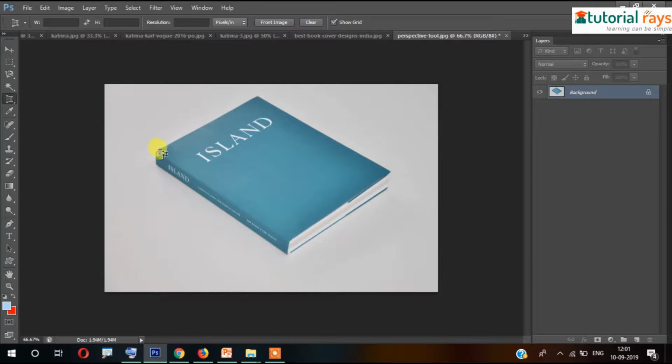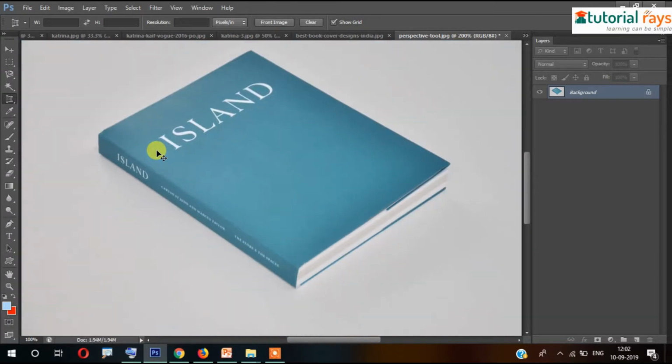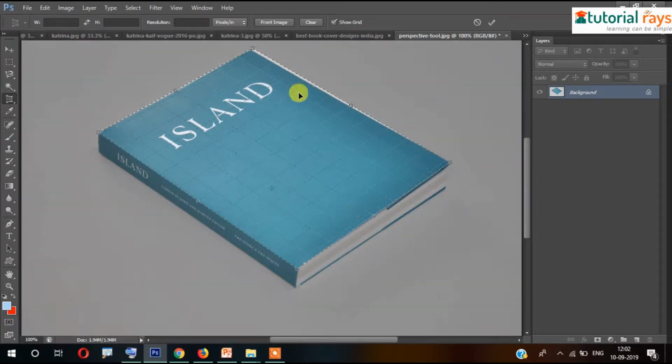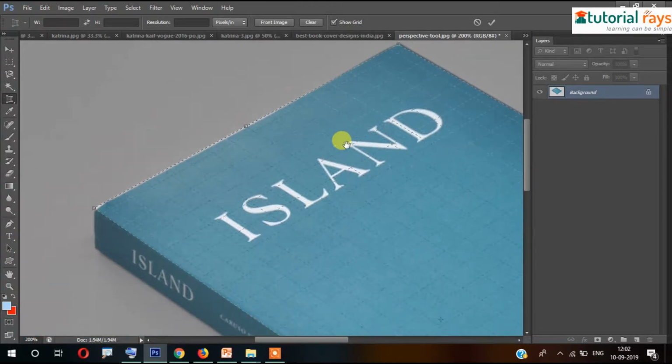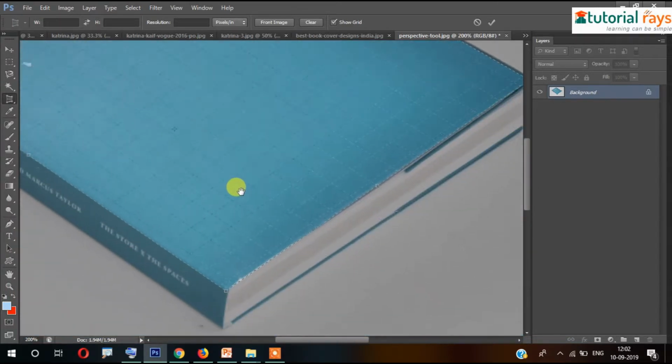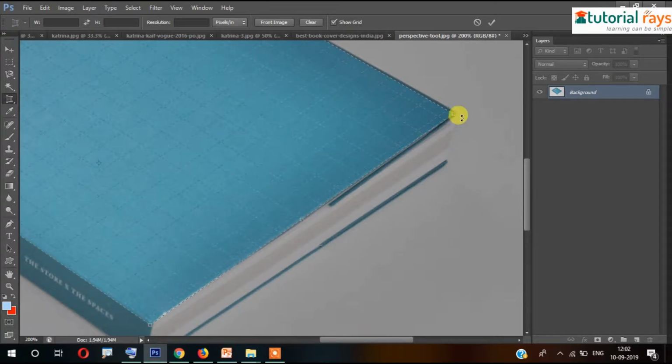So select this, and then let me make it bigger. Control plus, and then click this one, and then just like the pen tool, use this. As you can see, it is coming into perspective. Apart from that, you can also adjust. As you can see, there are different points here. So I'll adjust like this. Similarly, I'll adjust like this. Now it's fine.